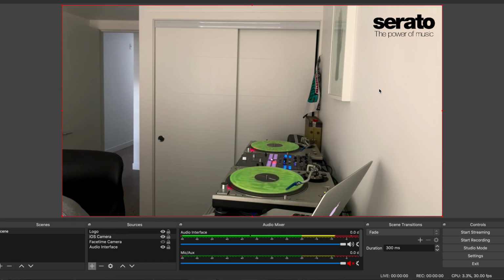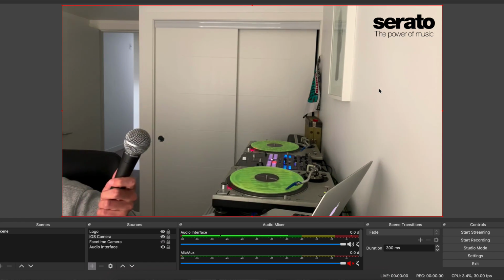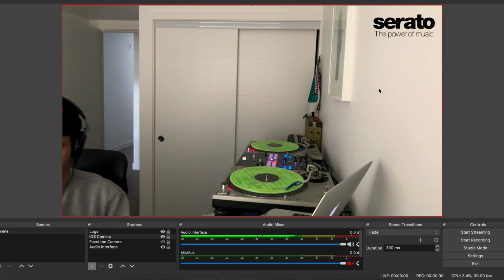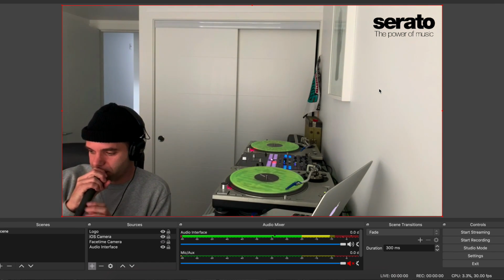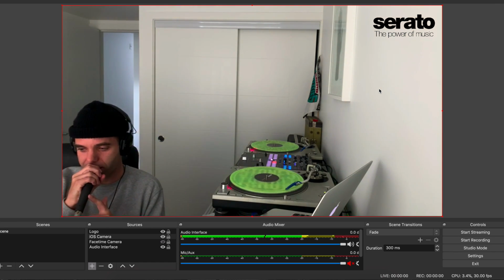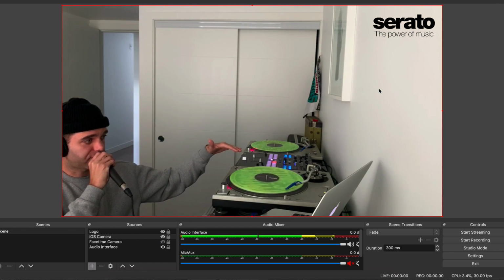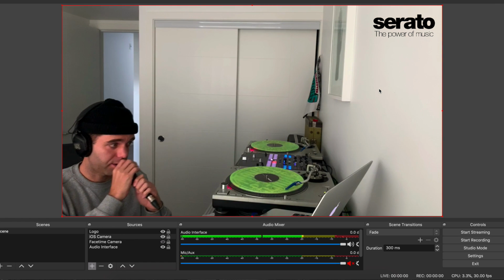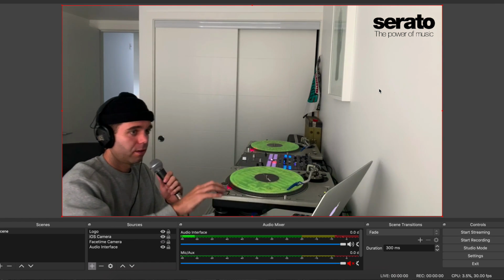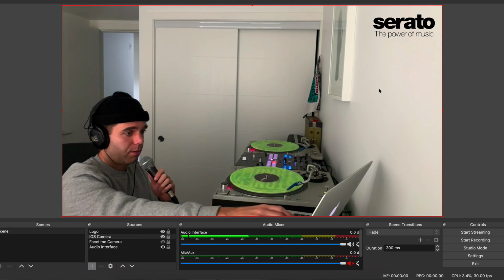Now I've got, like I said, this mic plugged into the audio interface, but I've also got the audio coming from my DJ mixer. So I'm just going to switch over to the mic that I've got plugged into my DJ mixer. Check, check. Yeah, there we go. So now I'm just coming in from the mic that's plugged into my DJ mixer. The DJ mixer is handling everything over here, so all the audio is coming from there. There we go.